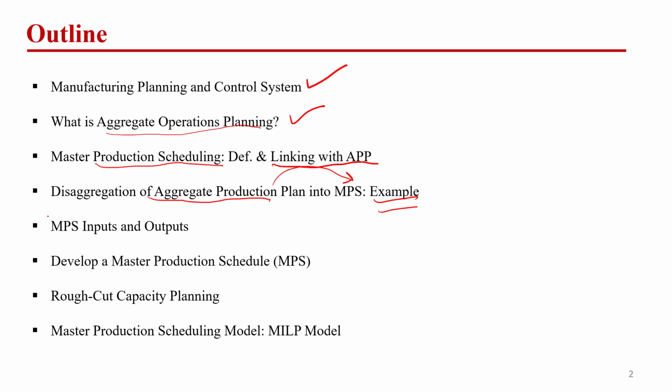And then we will discuss in detail what the possible inputs and outputs are when we are developing the master production schedule, and then what the steps are in order to develop the master production schedule. And as we know, when we are performing the planning, whether we are doing the aggregate production planning, the master production scheduling, or even the material requirement planning, the major thing is we have to deal with the capacity restriction as well.